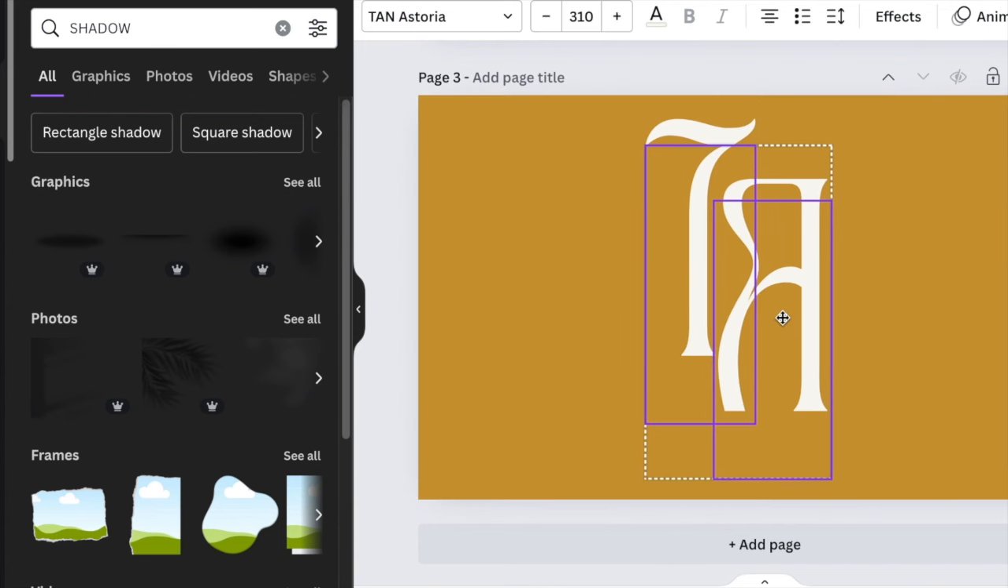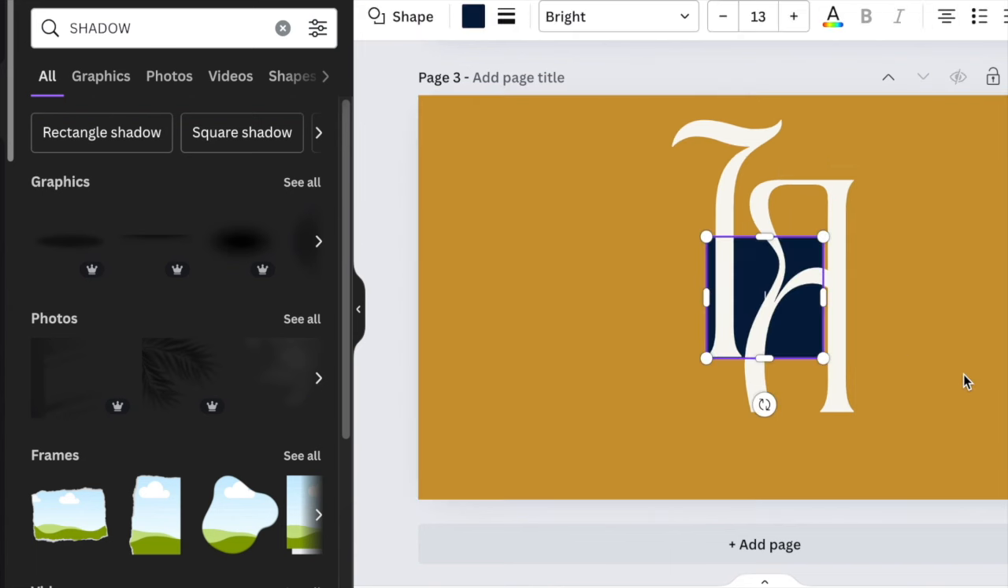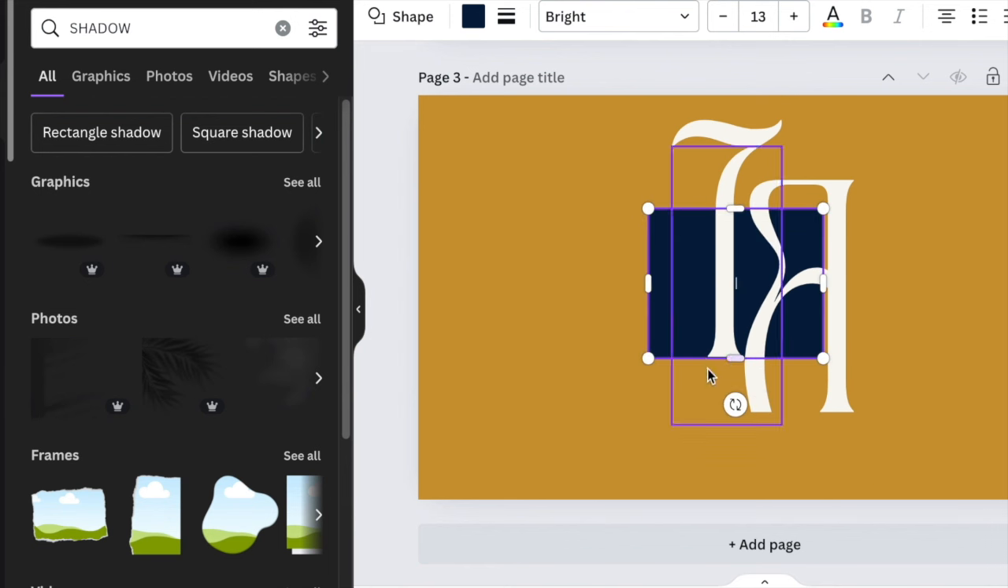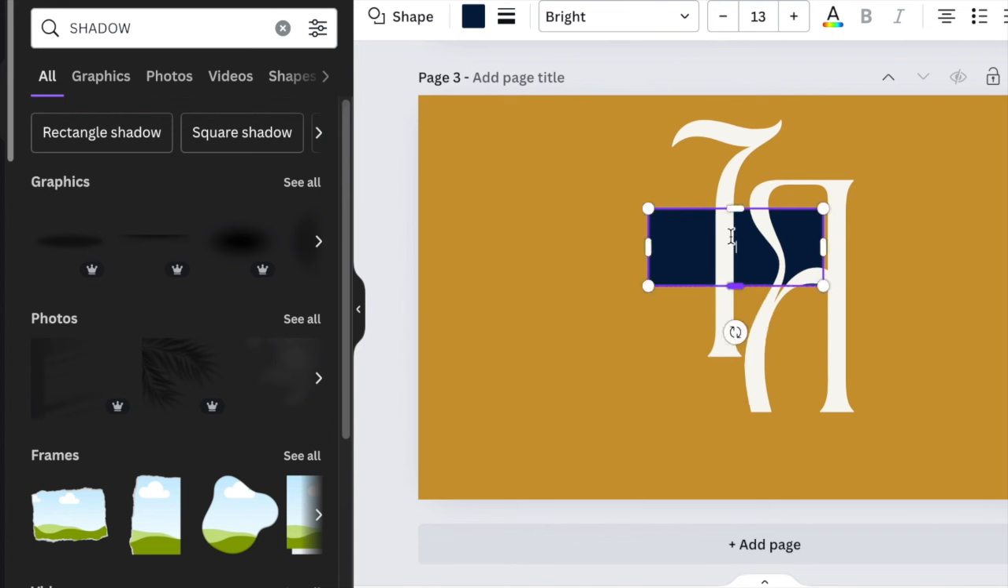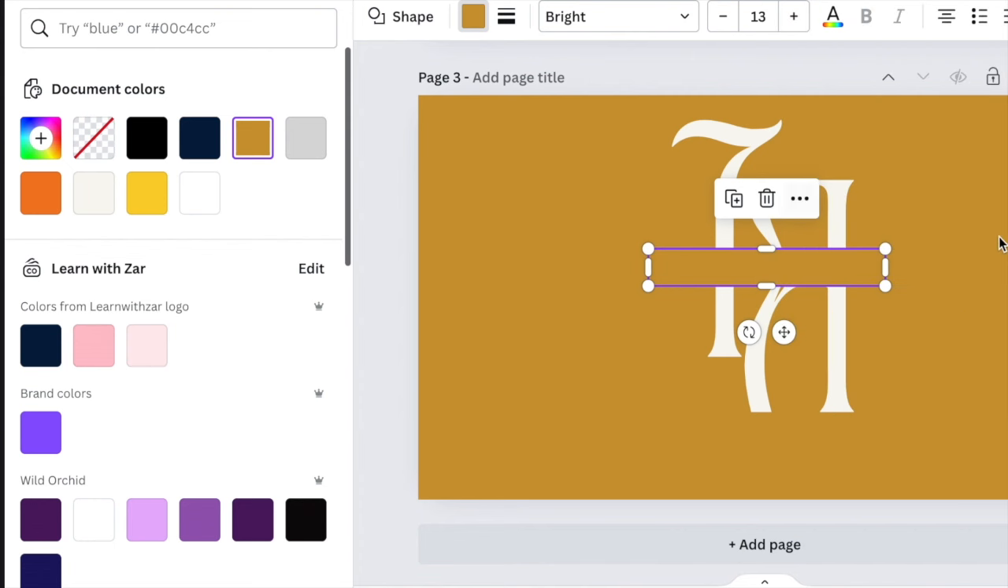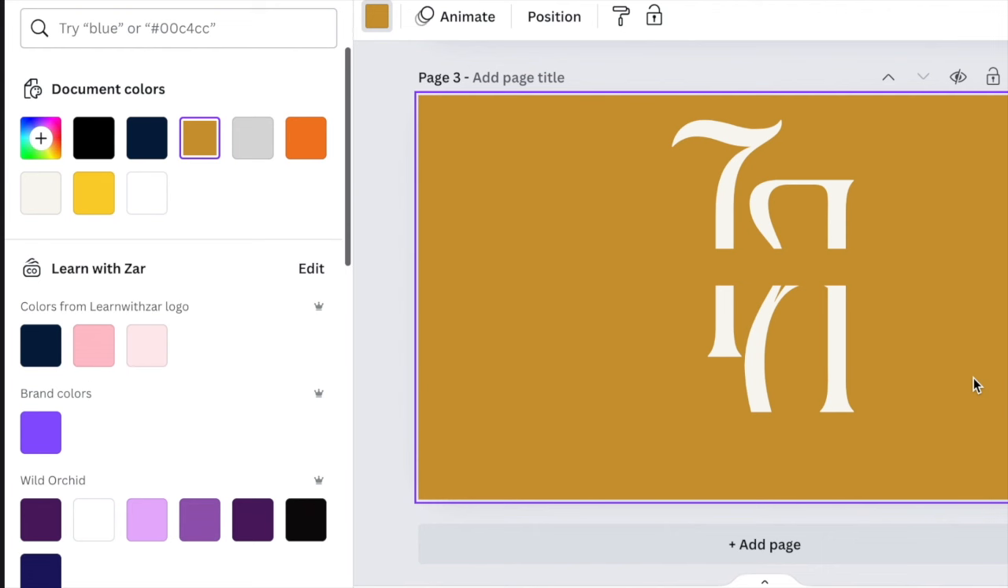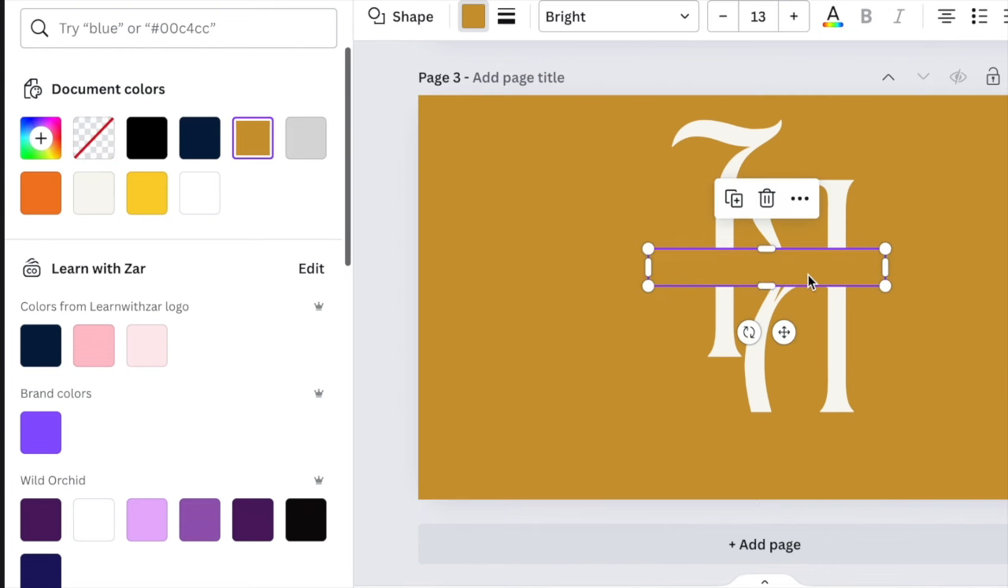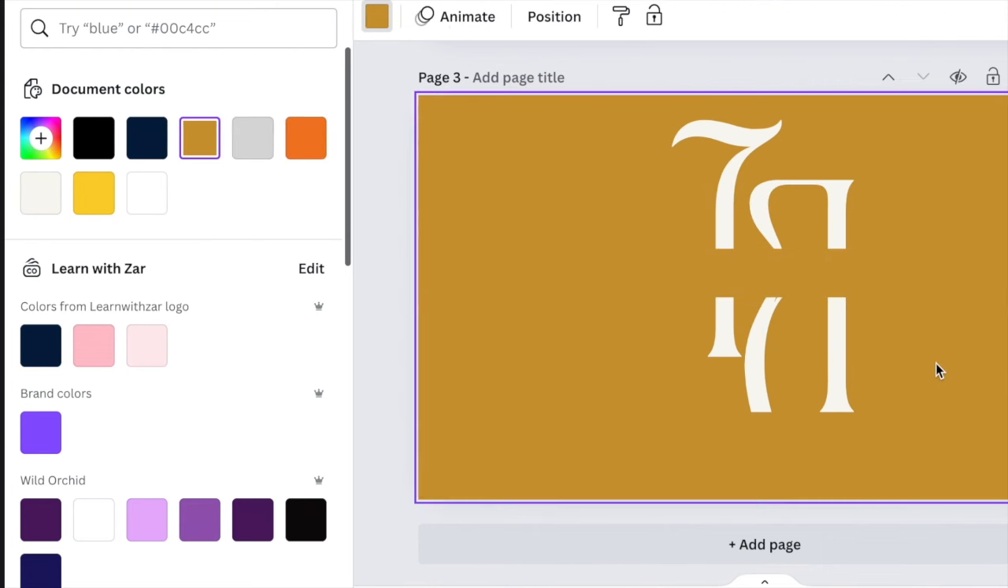Then align it nicely, then press R for rectangle and move your rectangle just in the middle, and then change the color and make that same as the color of the background, but then make sure that it is in front and it covers the T and the R that way.